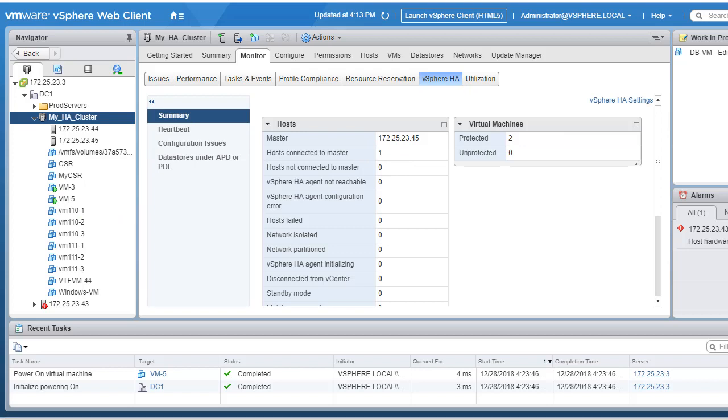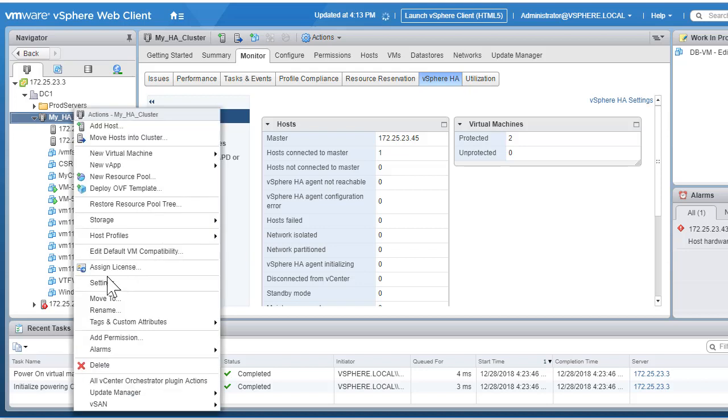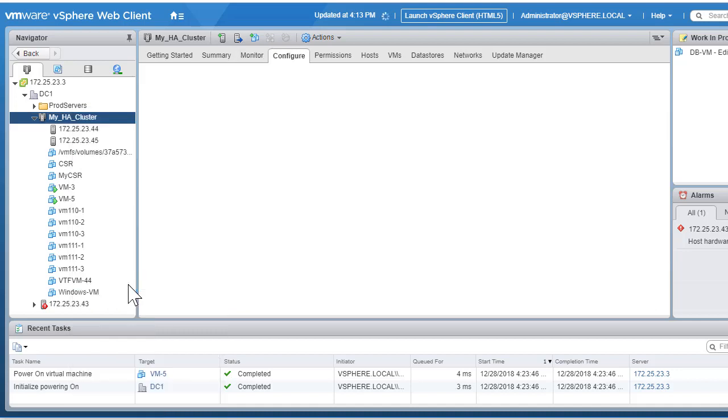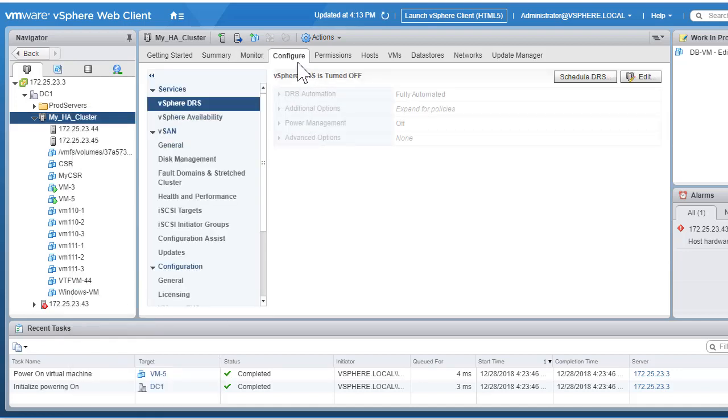Now let's work with the admission control, and for that we'll change some of the settings, or we'll enable the admission control. For that we can simply come back to our HA cluster, right click here, and within that option we have something called settings. So just go to the settings, which is nothing but the configure. We could have simply clicked on the configure here.